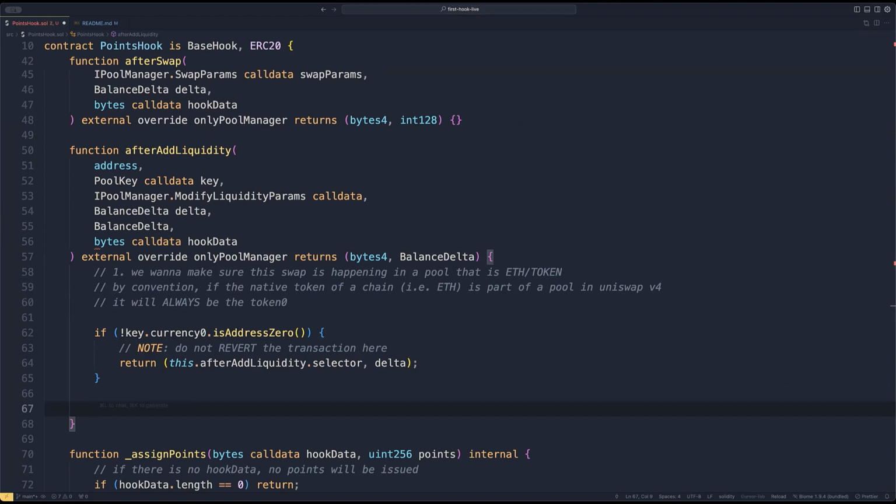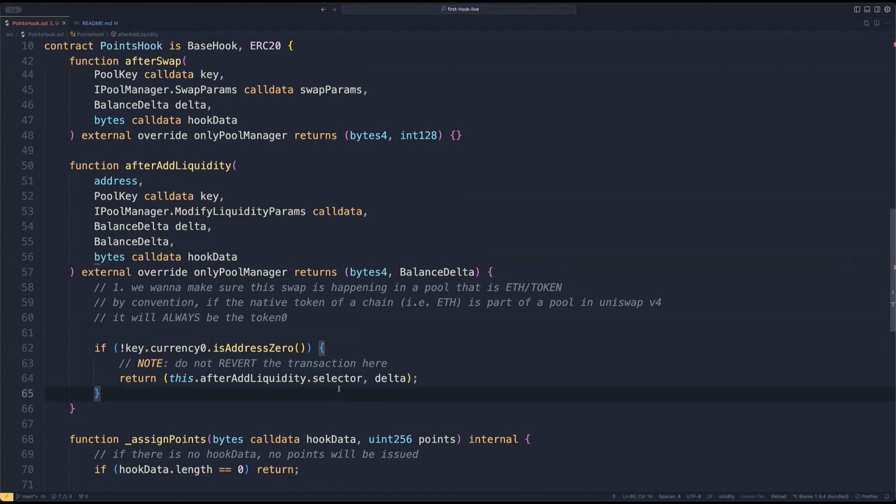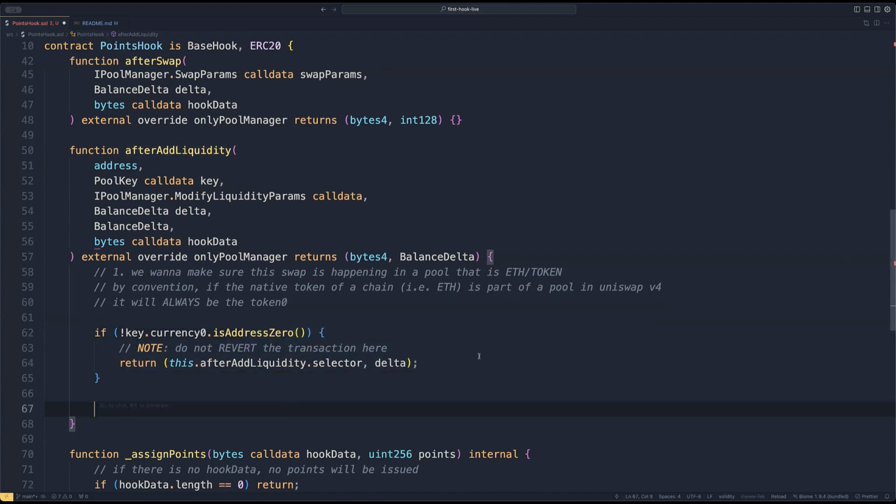Where was I? Okay. We were talking about not reverting the transaction, just returning from here. Any questions about that so far? Just post in chat. Hopefully this makes sense.